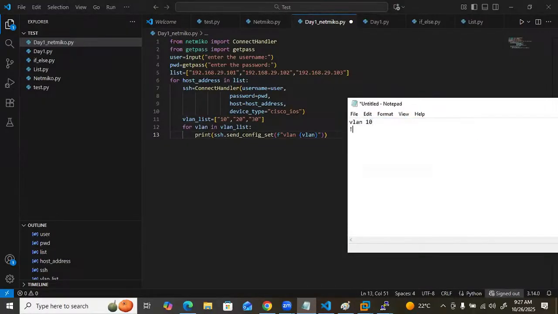VLAN and VLAN number, that is sufficient, right? So VLAN, that is my fix, and VLAN number, we get it from the VLAN list. This command I'm going to push on the device. So we are going to push something, so we are not calling the send command, we are calling the send config set. We are going to push something, right?